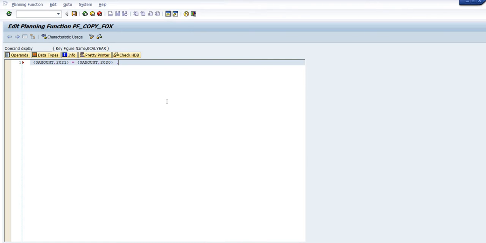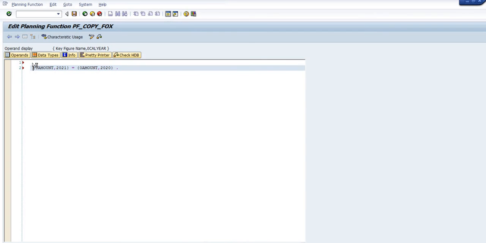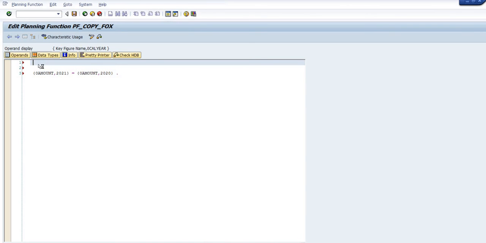So it is the same as writing ABAP code, if you are aware of it. It is mostly like ABAP code, but some syntax and the way of writing is different, though it is much easier than ABAP. But the point is, you want to copy the data from one year to another. So you simply write like this.